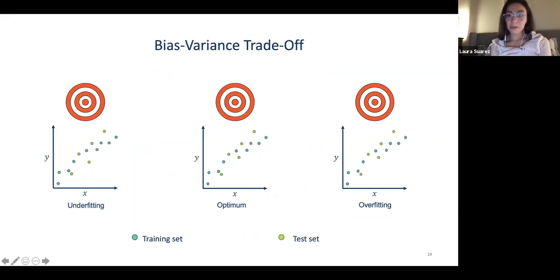Now, there's always in machine learning this concept of the bias variance trade-off that is very related to what I was just saying. To illustrate better what we mean by the bias variance trade-off, let's see an underfitting scenario. We have a high bias, meaning that we are kind of far from the target.